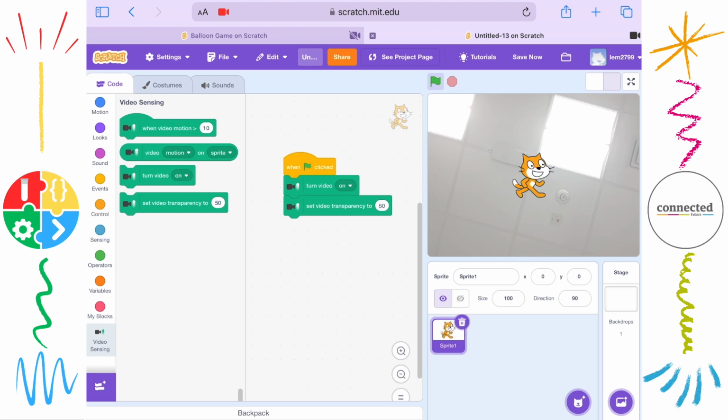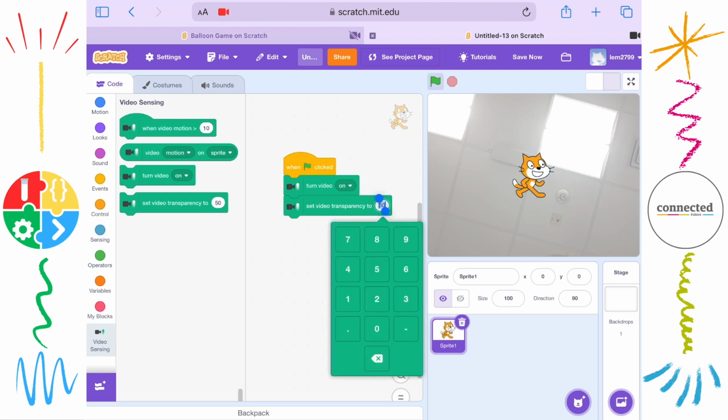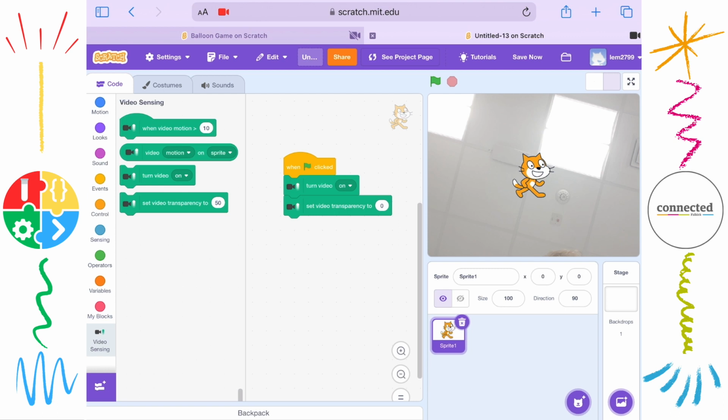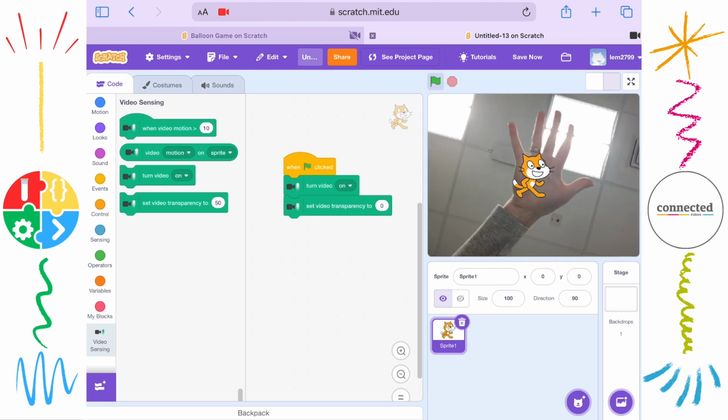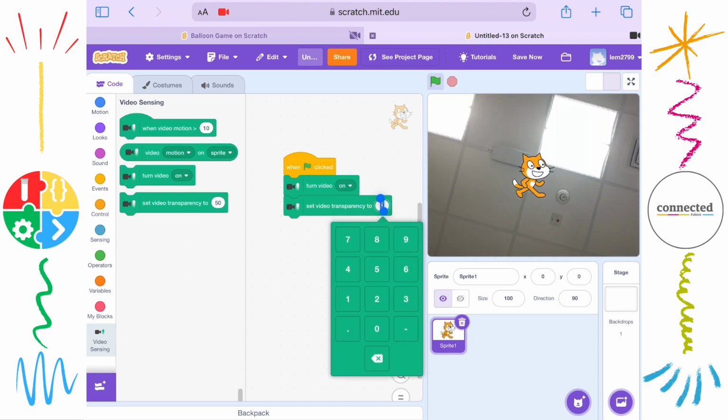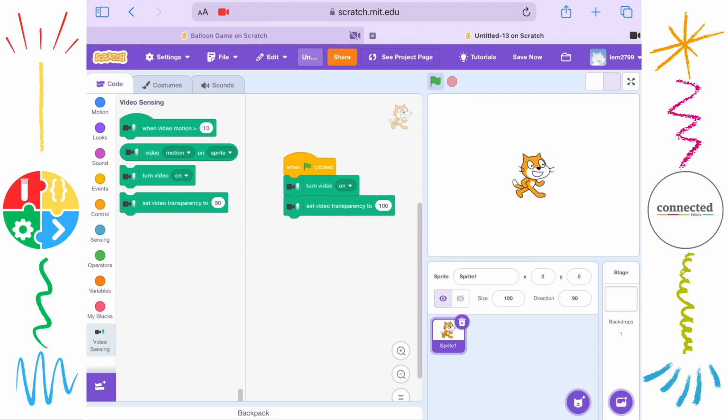So what you can do is you can change this. You can do any number between 0 and 100, with 0 giving a completely clear picture. I'll show you that. I tap it, turn it to 0, and that gives it a completely clear picture here. When I tap this, you can see how it's changed. Or I could put 100, and if I put 100 and I click the green flag, you can't see anything. So 100 means that the video is completely gone from the background.